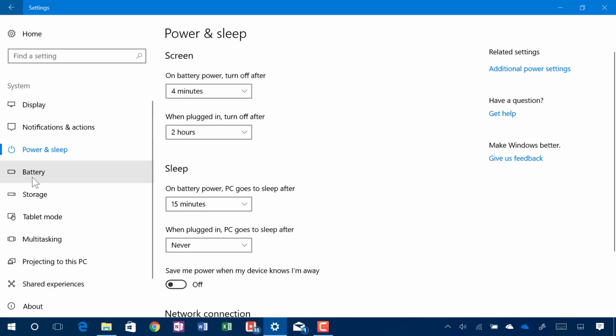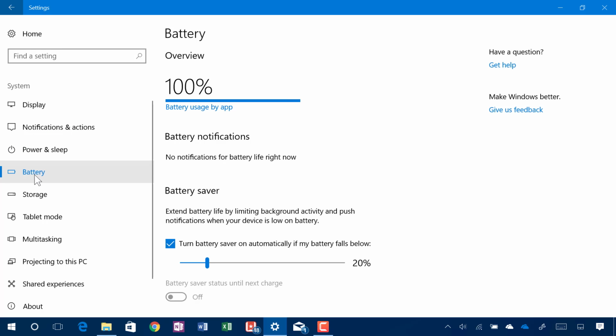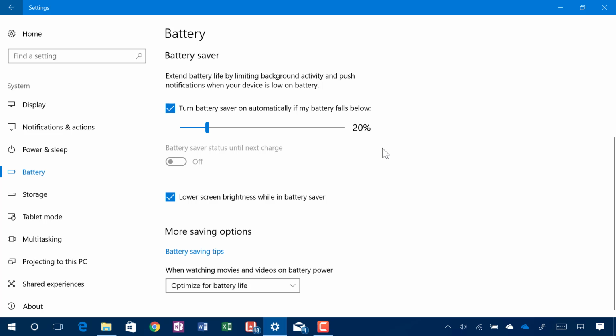There's nothing new on power and sleep. Now let's jump into battery. Battery hasn't received any major improvements on the page, but now on the battery saving options, we get a new drop-down menu that allows you to optimize the battery life of your device to last longer using the optimize for battery life option, or you can also optimize it to watch videos.